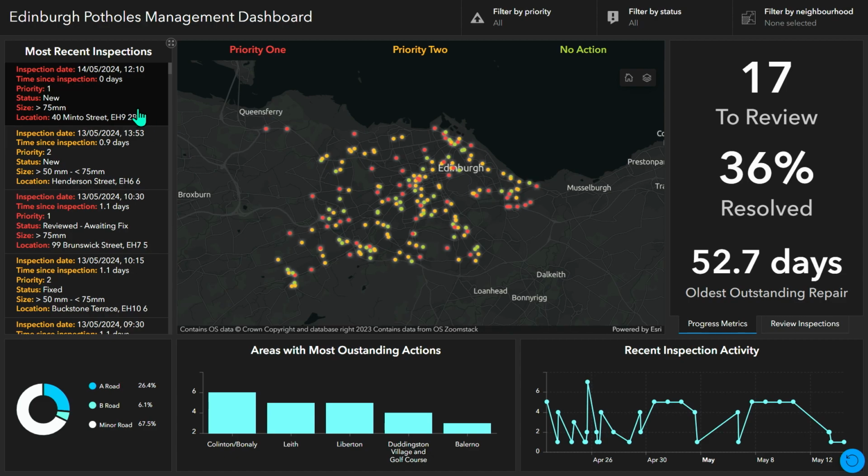For example, on the left, we have a list of our most recently submitted inspections, and they're color-coded by their priority. We also have some charts that break down our data by the road type, the neighborhood, and the inspection time. And on the right here, we have some progress indicators that help us track our progress in how the reports are being dealt with.